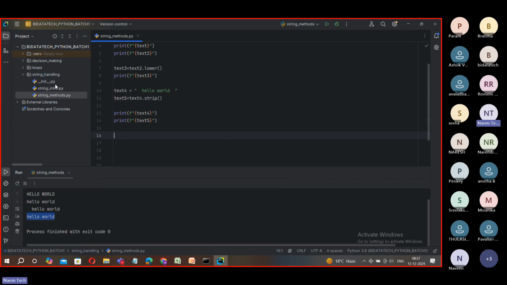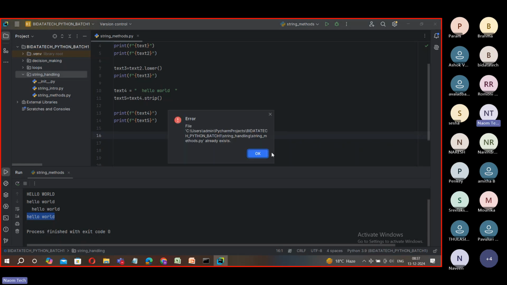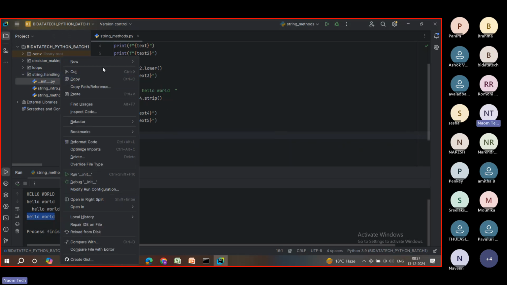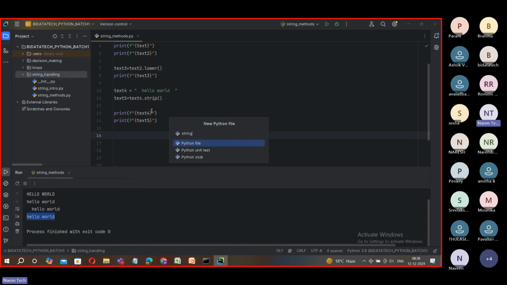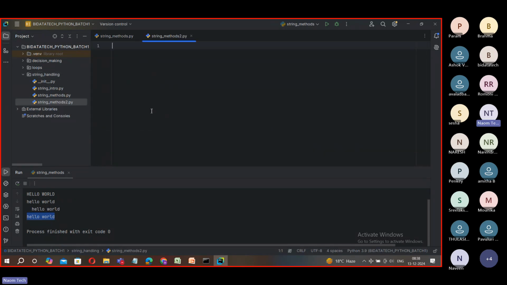I'll take one more new file so that it would be string methods. Okay, there is something wrong. Let me try again. New Python file, string underscore methods. Yeah, should be fine. Now you can take a string something like this. So what is that? Bitty bought a bitter butter. Okay, so let us take this. This should be fine. So this is a simple string.